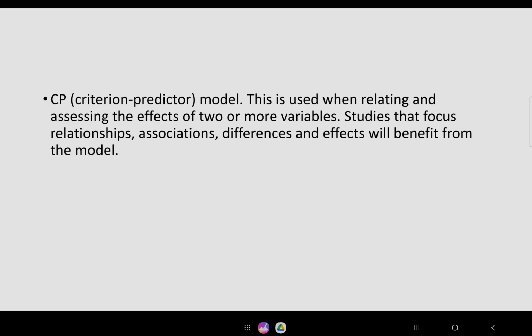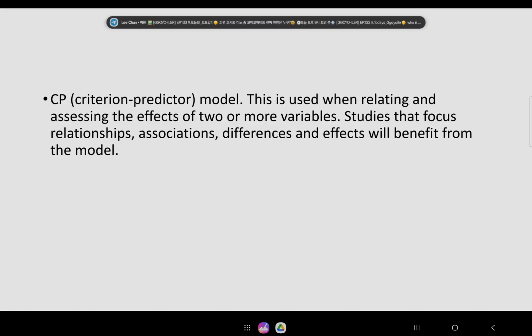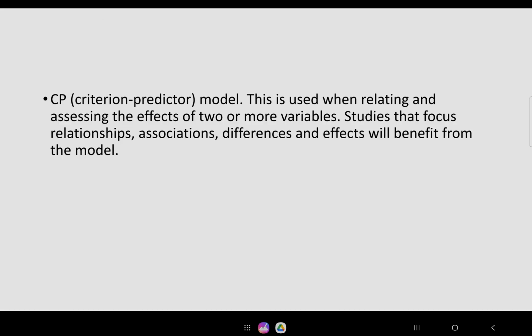So, it is defined as how one variable or predictor can be used to predict or explain changes in another variable or your criterion. So, the model is widely applied in experimental and non-experimental studies wherein ginagamit to mainly understand cause and effect relationships. Kaya nga, correlations and dependency between variables, CP model ang gamitin ninyo. Okay?